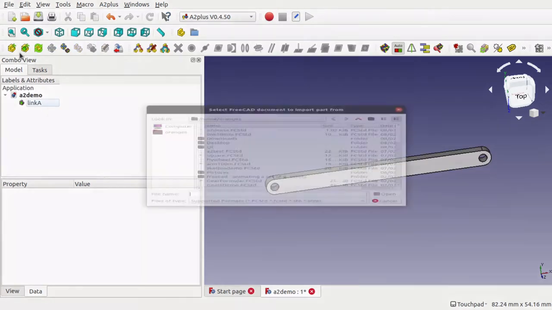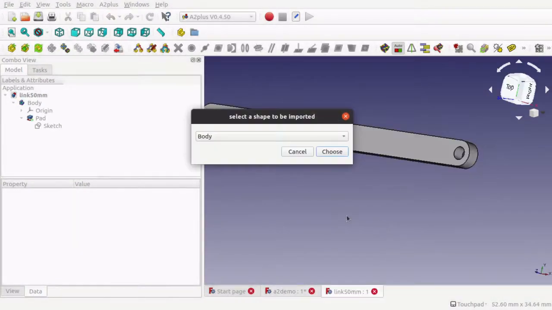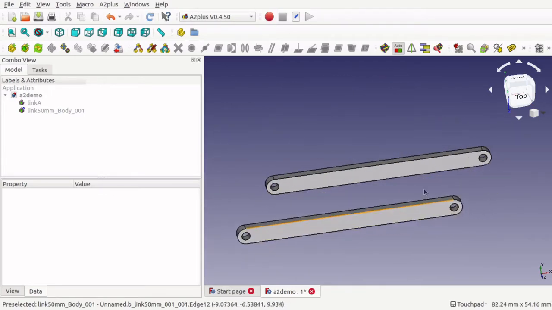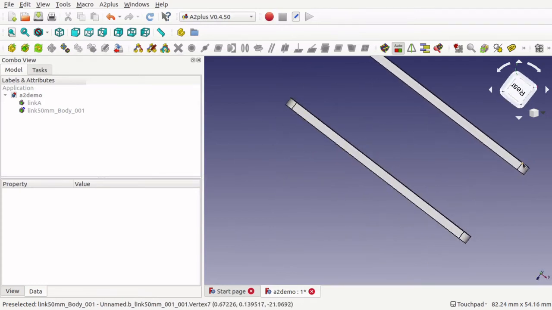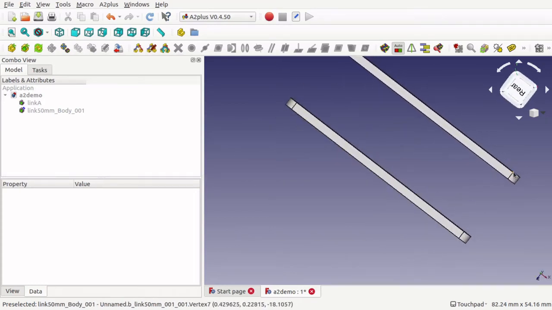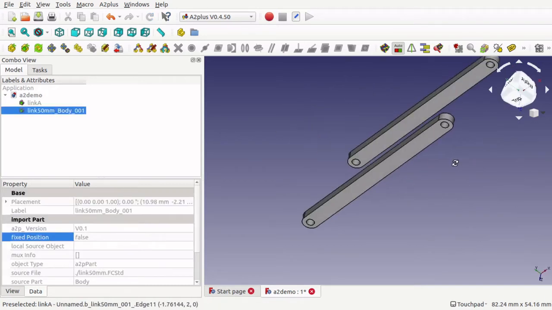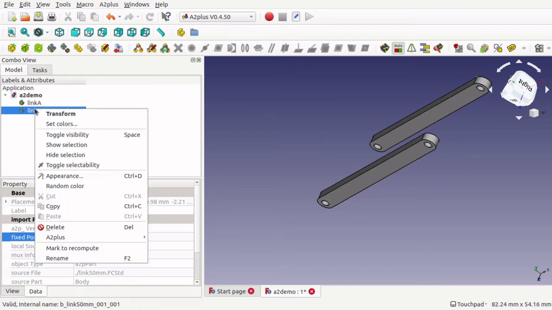I'm going to import another part now. I'm going to import the same part, open that up, and it's using the body. We choose that, and I haven't actually clicked my mouse at the moment, but we can actually move that about wherever we want. I'm going to move it to about here, because you'll see how these snap together in a second. And I'm going to call that link B. So I'm going to rename that.